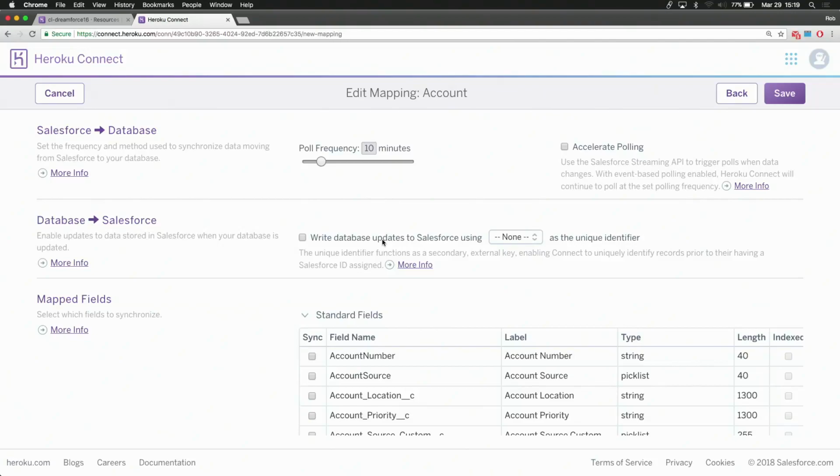So let's go through the settings, and let me tell you about how this works. The first thing is the polling frequency. You remember I said Connect was a polling-based system. So you're able to set the polling frequency anywhere from 2 minutes to 60 minutes. Then you have this option to click Accelerate Polling.